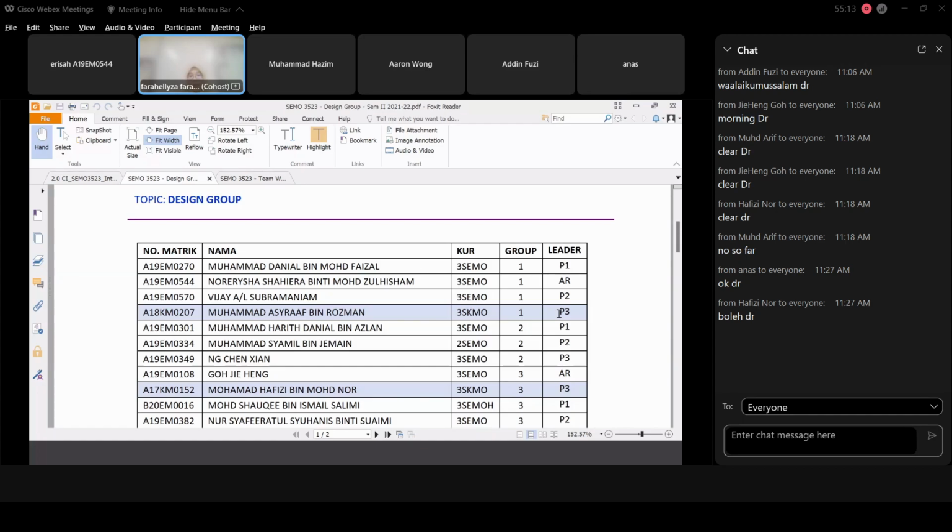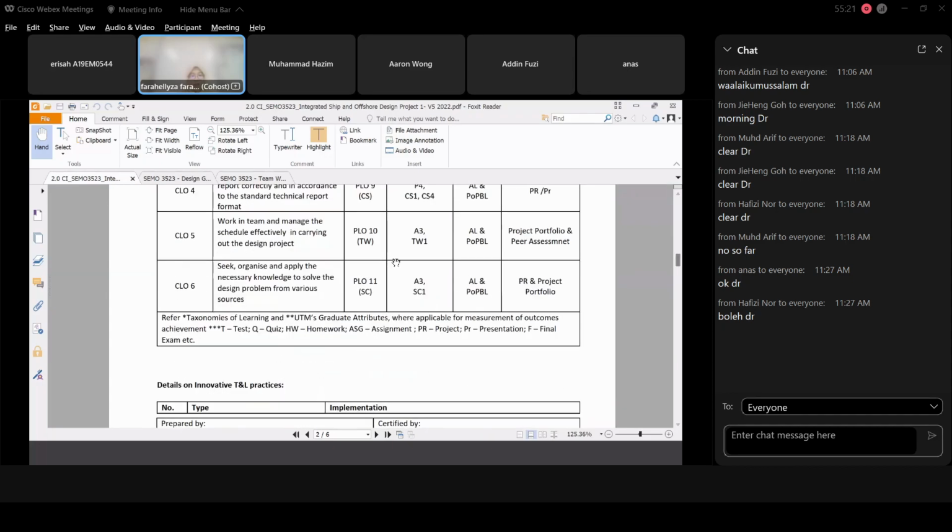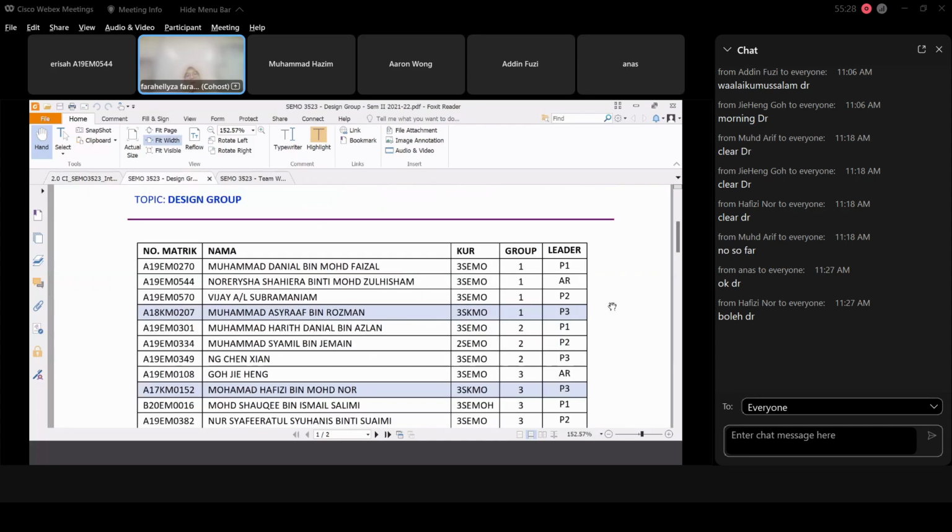Why? Because if you look in the CI, we have this teamwork: work in a team and manage the schedule effectively in carrying out the design project. So we think that it is not fair if only one person becomes the leader throughout the semester, from project 1 until project 3. He or she is the only leader. So to make sure that it is fair for everyone, we decided to do it like this. So every project will have a different leader.